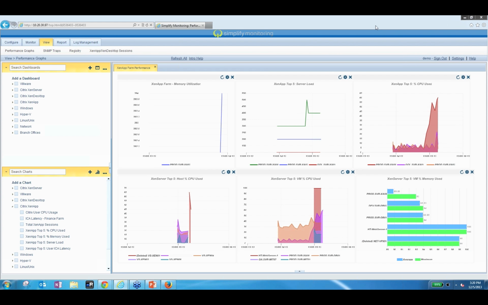Perfect. And then compatible with XenDesktop 7, 7.1? Yes, it is. Absolutely. So those are my questions for you. Let's get to it. Absolutely, great.